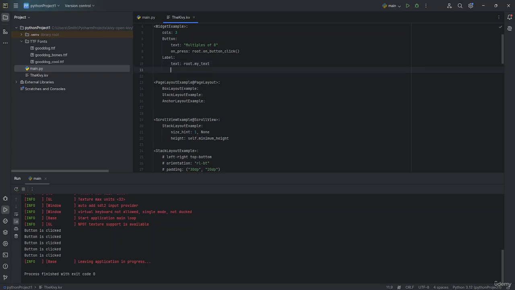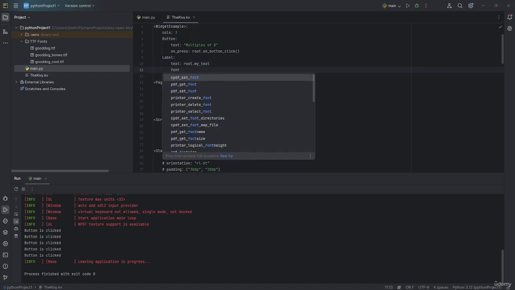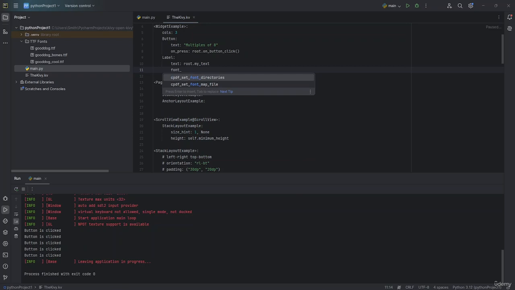which is my text. Hit on enter. And here I'm going to put in font and then put in underscore and then put in name. Put in font underscore name over here and put in a colon. Now here you have to define which file you are using. So here I'm going to be using one of these names. Let's say I'm going to put in GOODDOG. Make sure that this is just the way it is and then put in .ttf.